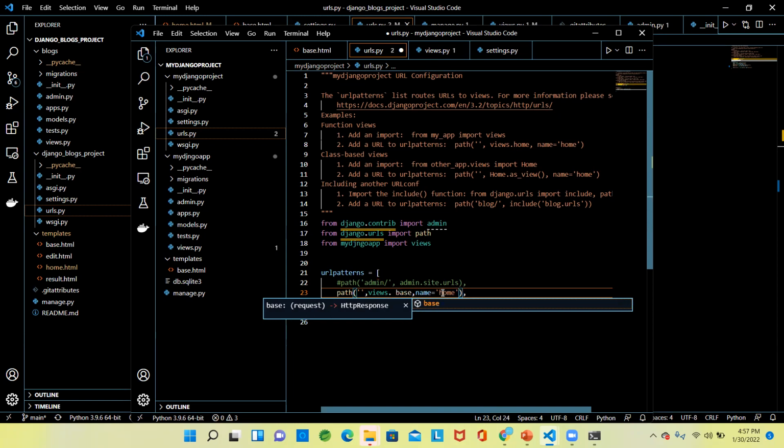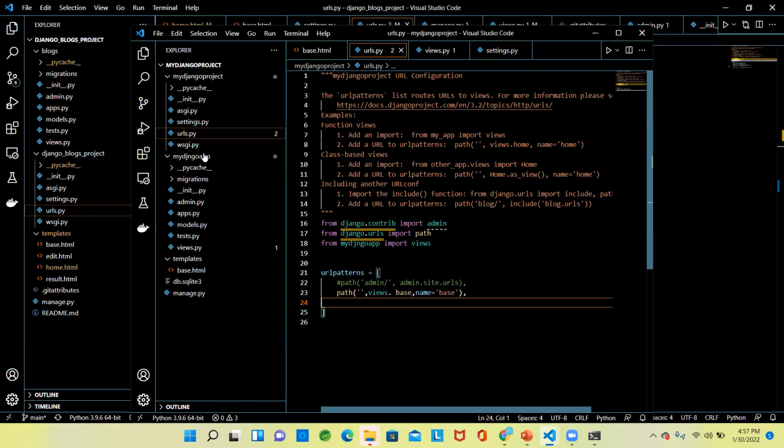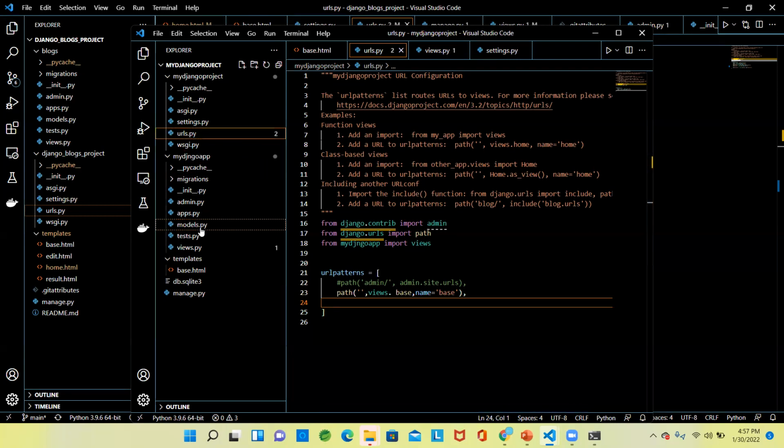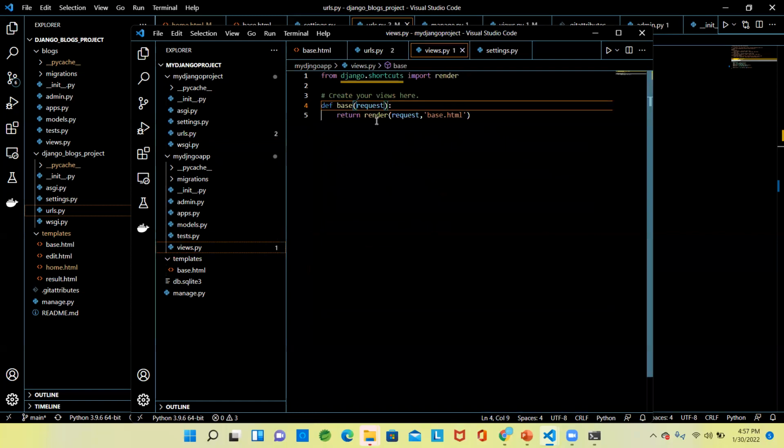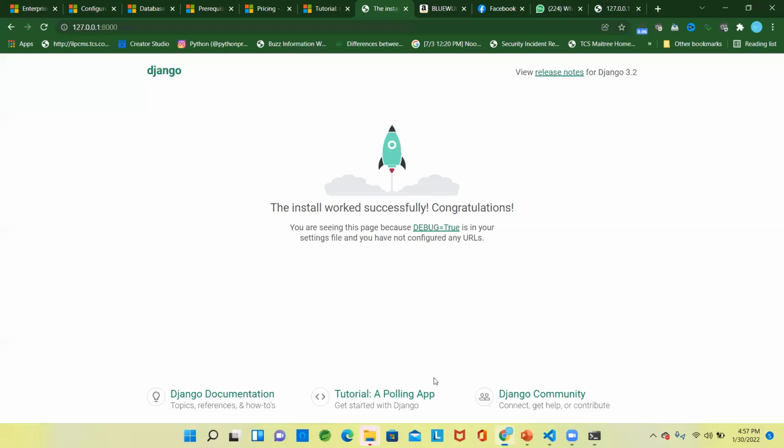So this is base, and we call it as base because we changed the base. We changed the base already. We can go and see in the views. We call it as base. Yeah, now the simple HTML page has been loaded here. So this is the way we will load the HTML page.